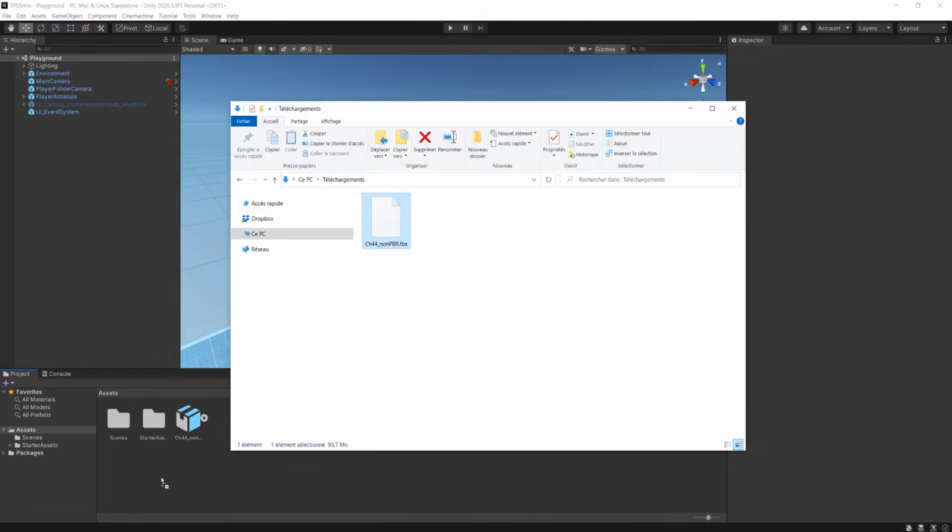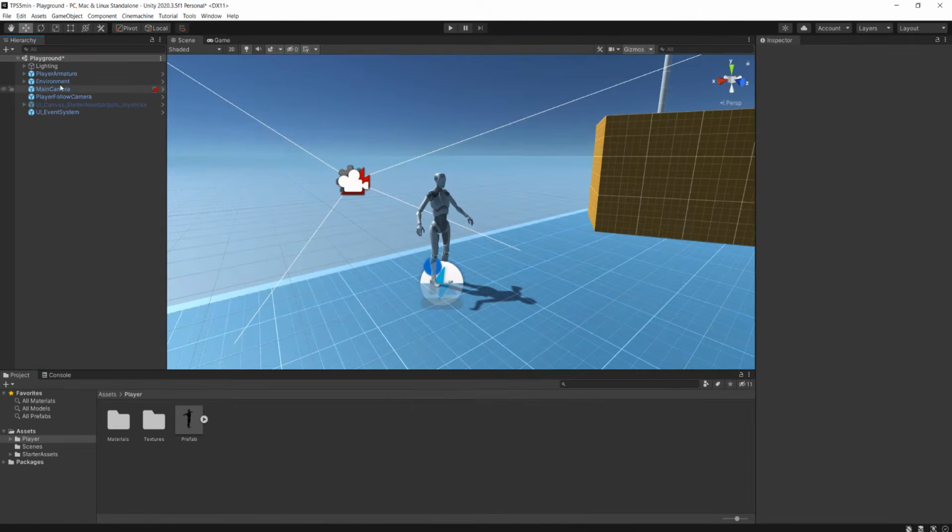Mixamo's characters need a few tricks to work properly in Unity, but I will be skipping this step because it is not relevant for other 3D models.